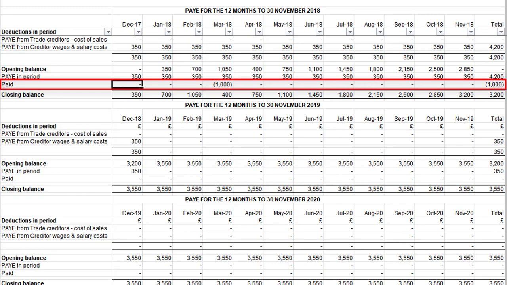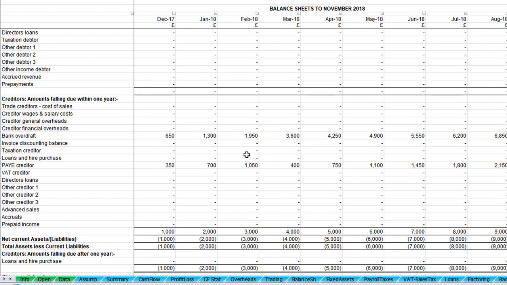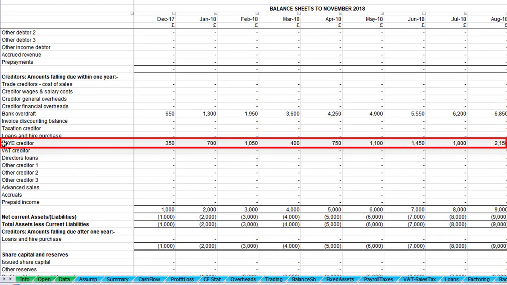We have a quick look at the balance sheet to see how that appears on the balance sheet. You'll see that the PAYE creditor at the end of each of the periods is shown. So you've got £350 at the end of December, £700 at the end of January, and so on. And at the end of March, because we've entered the £1,000 payment, it drops down and then it starts to accumulate up again. But of course, these figures here would reflect the net of what's been deducted less what's been paid.